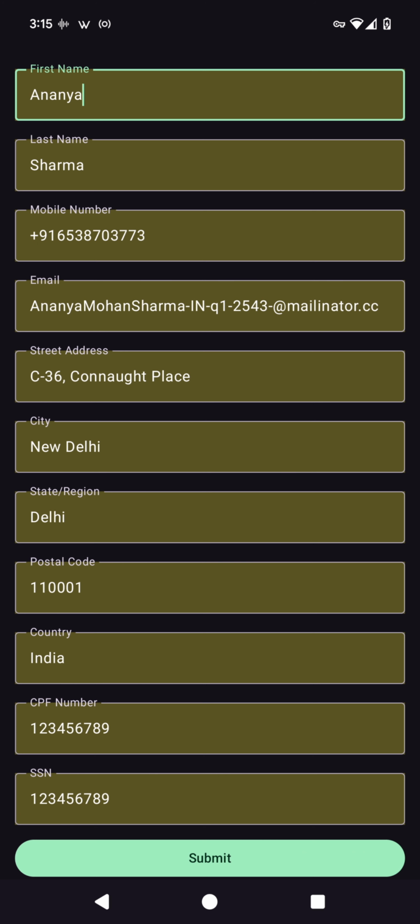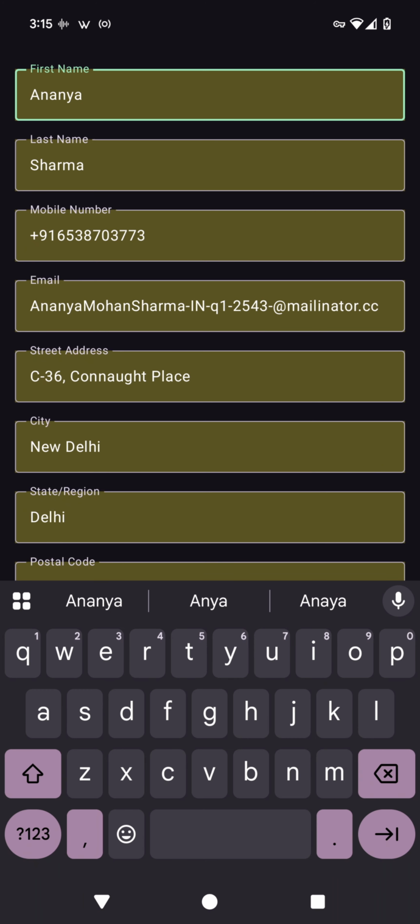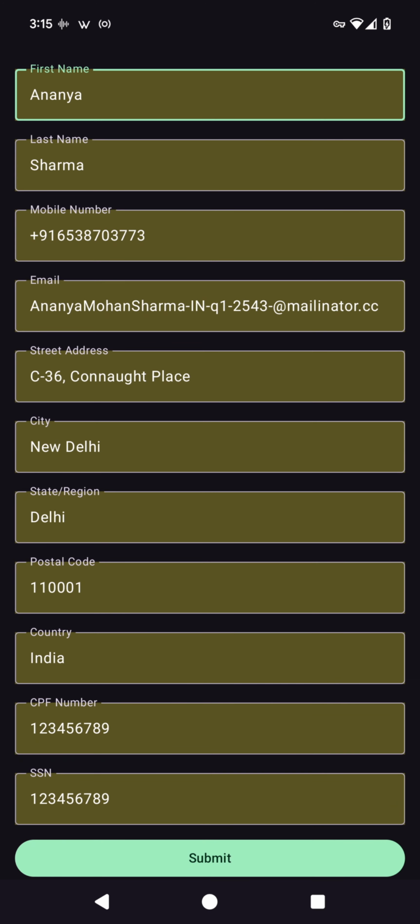And that's how you can use TestNexus to create, manage, and deploy custom user profiles to streamline your application testing.